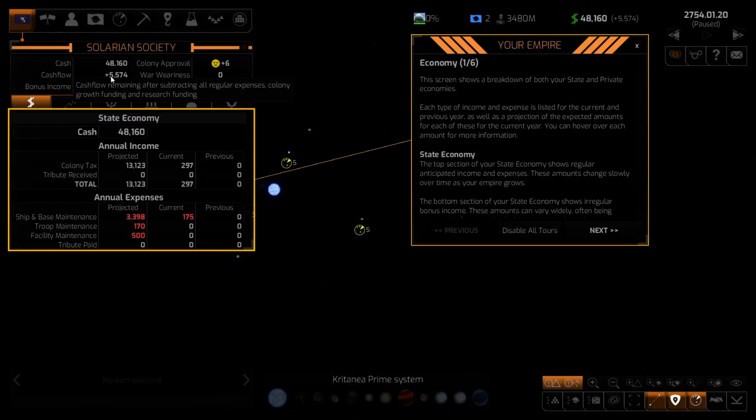We've got our total cash, the cash flow every year. These numbers are annual incomes. The bonus income from things like building private sector ships and stations. It's going to show your overall approval of all your colonies, war readiness of your empire, as well as the total population of your empire.